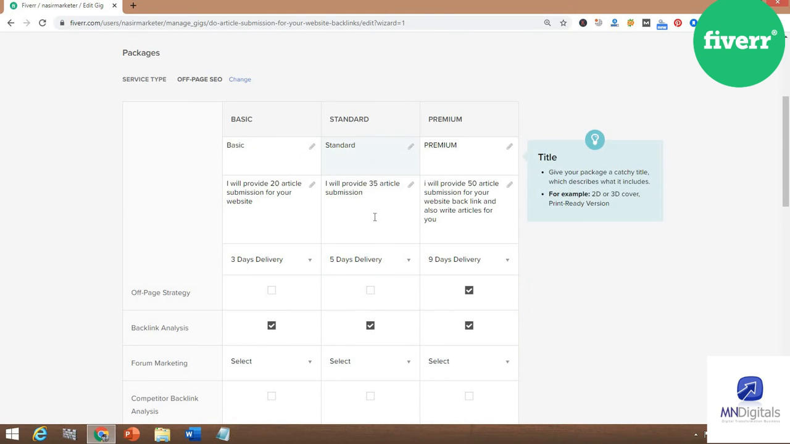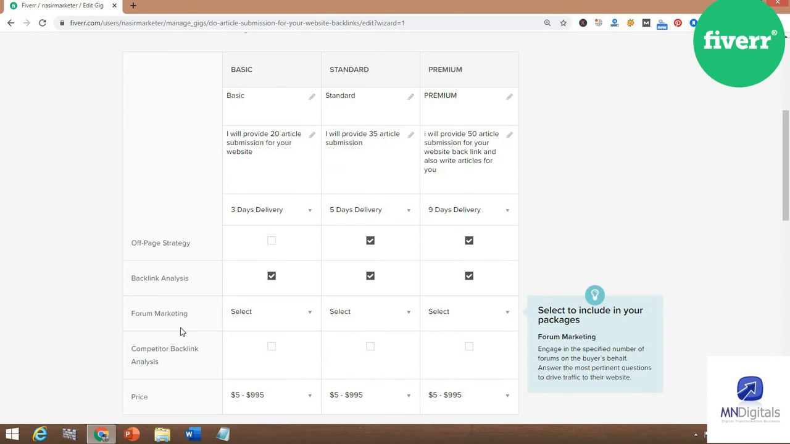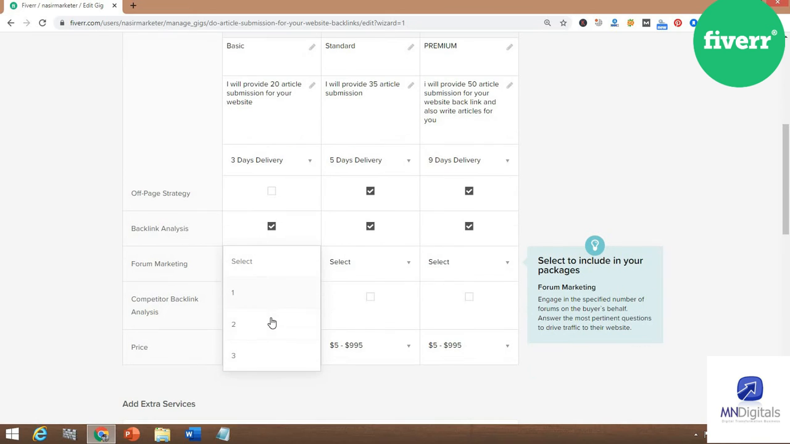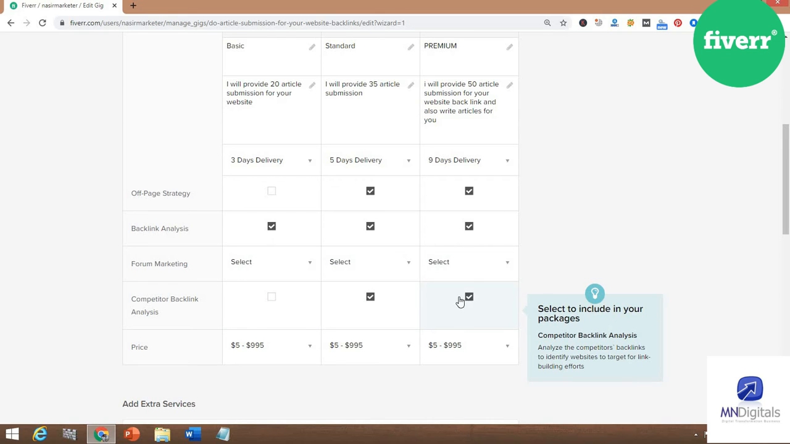In the basic package you are giving 3 days. The standard off-page strategy. So there are just some services you can provide. Okay, for forum marketing, please skip this. Competitor backlink analysis. In the standard and premium I will be providing this.